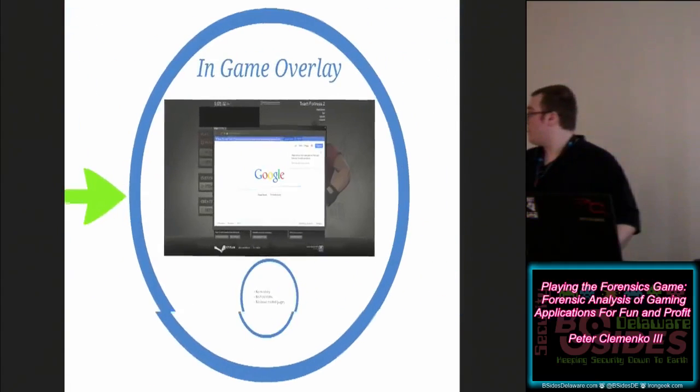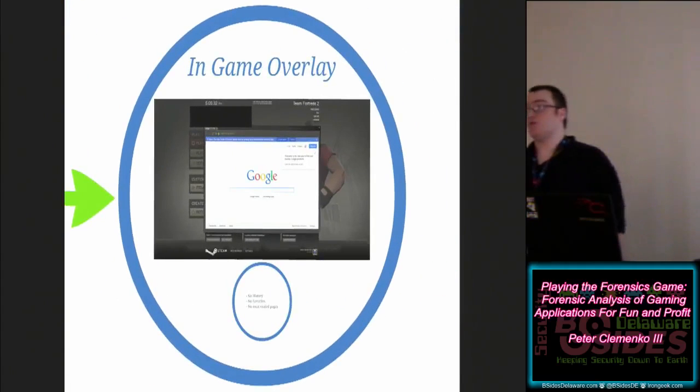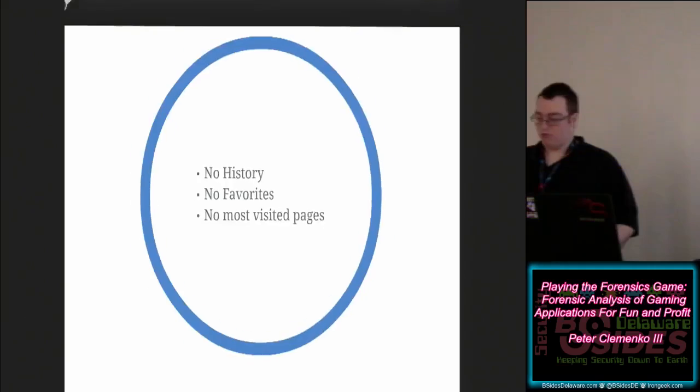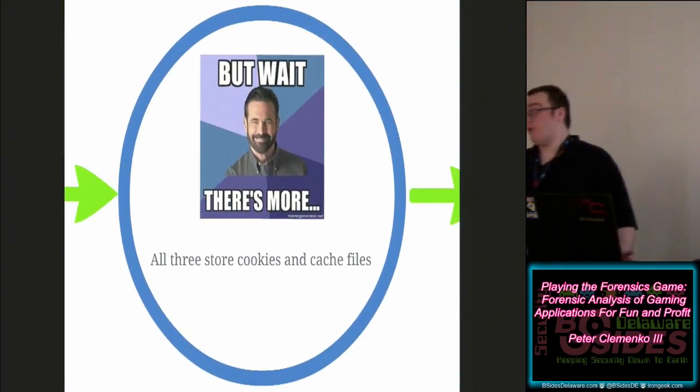So then you've got the in-game overlay. This is what opens up when you press Shift-Tab in a game. And it comes up with a web browser, which you can use to browse the internet in-game. Now, if someone's doing something illicit, they might think, hey, no one's going to care about an in-game web browser, so I might be able to get away with something. And just like the Steam client, no history, no favorites, no recent or most visited pages. However, it does store, as the Steam client, cookies and local configs and cache. So, but wait, there's more.